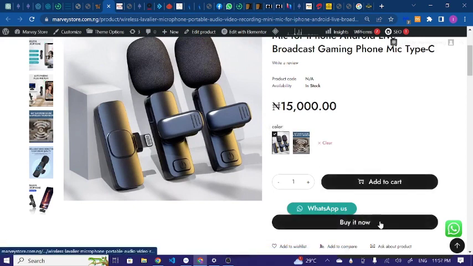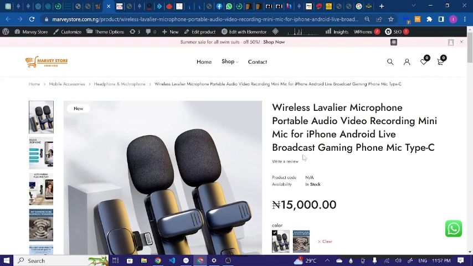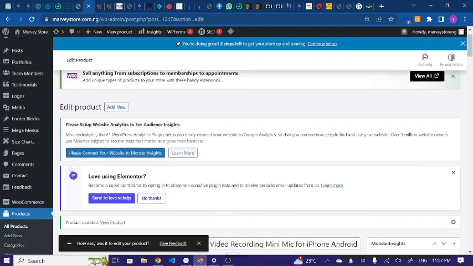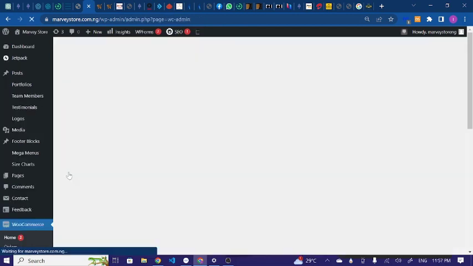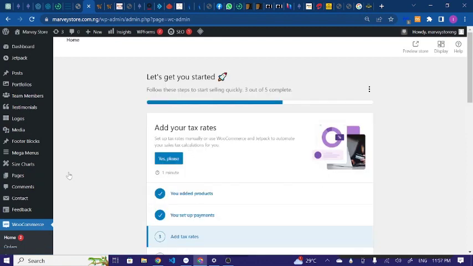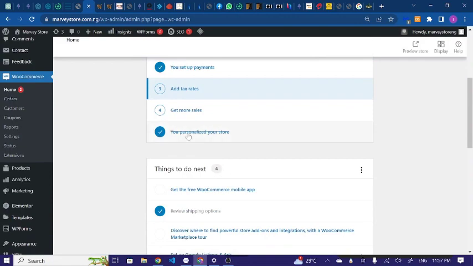So that's just it about how to add normal products and variable products. Now let's go back to the website. Once you have an order, let's start with how you can check. Just go to home, and I've set almost everything here. We don't need taxes, this is for marketing. So I think that's all we have here.